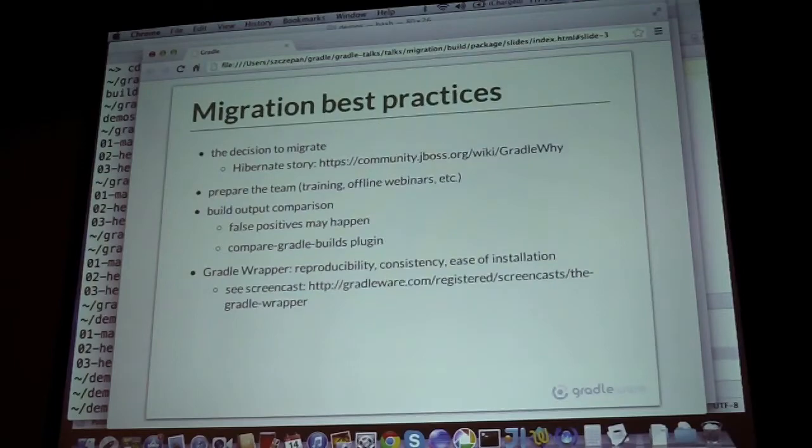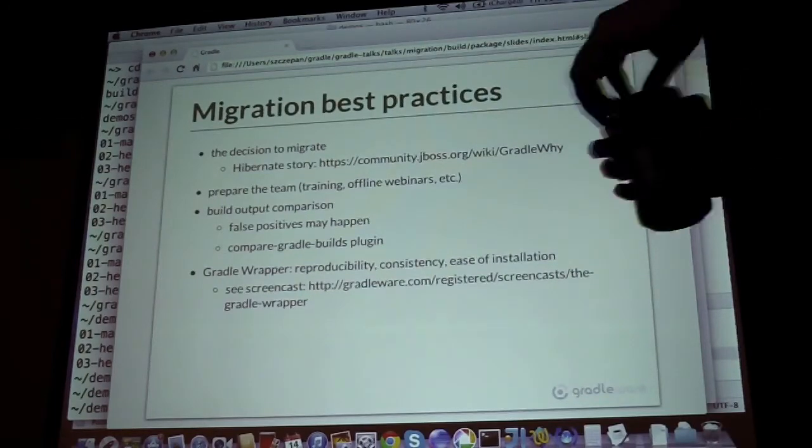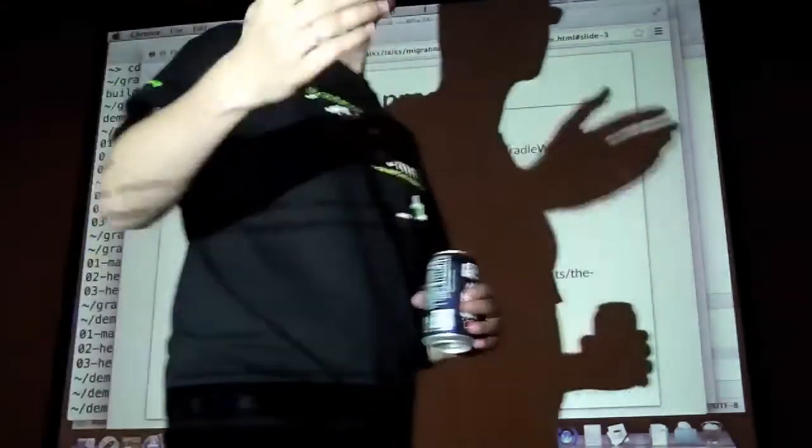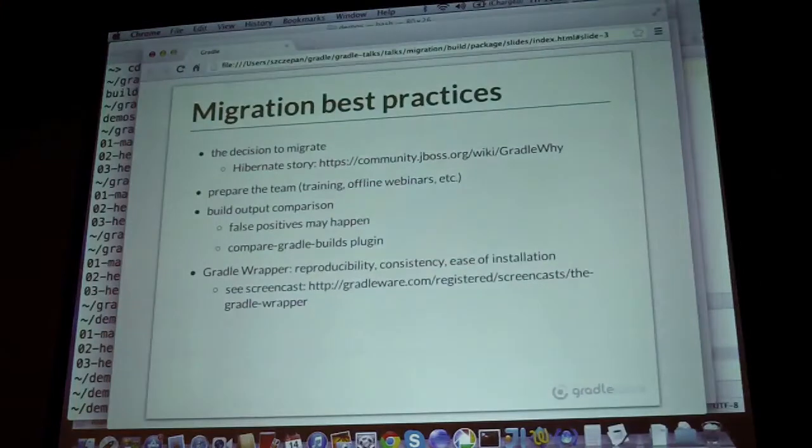So a good read. One of the things you should also do is prepare the team, so trainings, by Gradle or otherwise. Trainings and various preparations. All the same things to do when you are changing the build tool. You've got to do that. It can't be an operation that someone does over the weekend, and on Monday developers are using a completely different tool and are basically saying not nice words about Gradle.